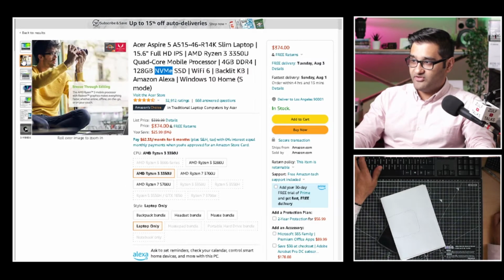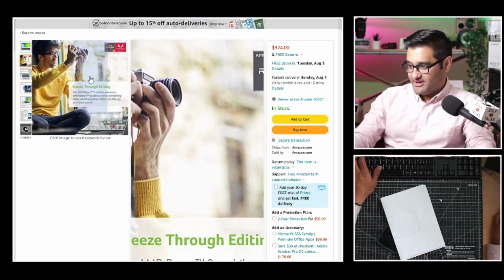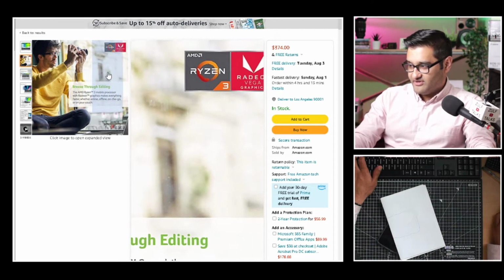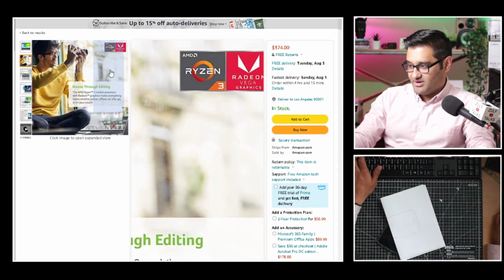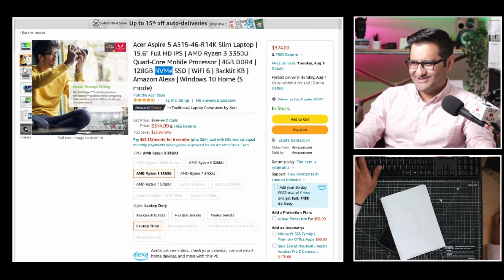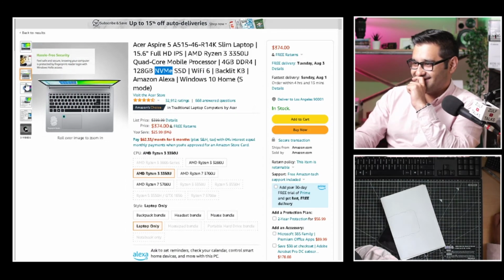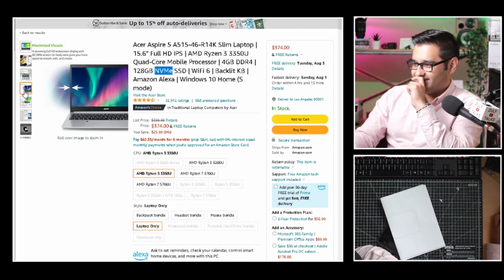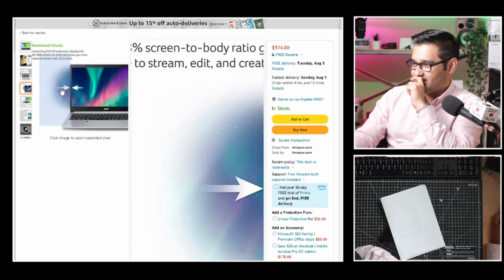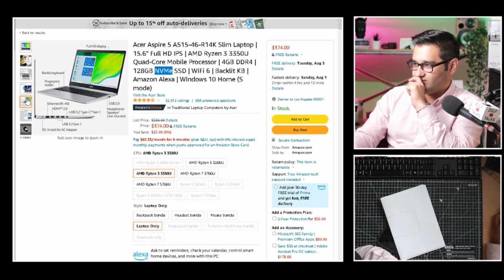So what would this be good for? Well, breeze through editing. Nah, mate, I don't think so. Okay, what exactly are you editing on this then? Okay, where the Radeon graphics makes everything faster while offline, on the go, on the couch. Breeze through editing. Are you sure about that? Okay, hey, that's gonna be nice. Let me have a look. Now what's this? Okay, the stunning full HD. Okay, that's fine. The screen's fine.